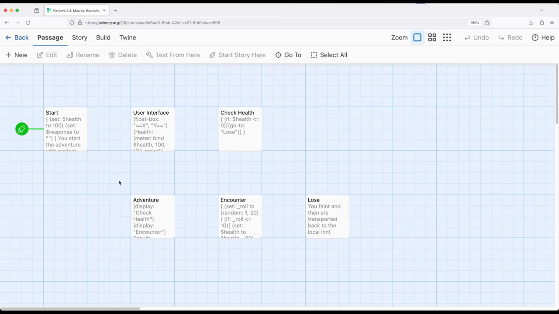So we saw in a previous example video that we can use the float box macro to float a box, a subsection of a passage, into different parts of the web page in which it appears. So in a previous example, we saw that we can do random encounters, or a random-ish encounter system, in which a health value might be changed as we navigated those encounters. This example builds on that previous example, but extends it using the meter macro.